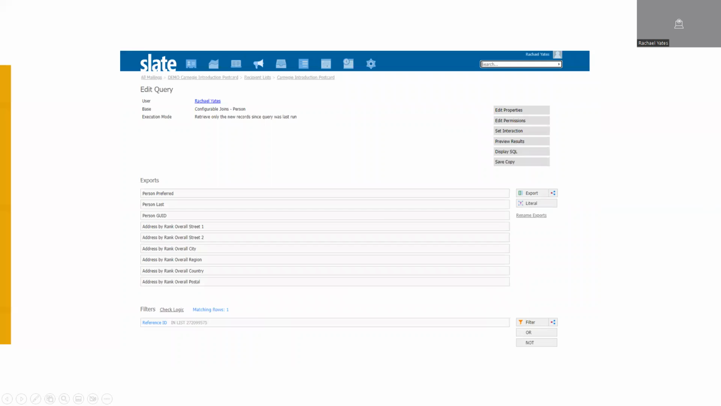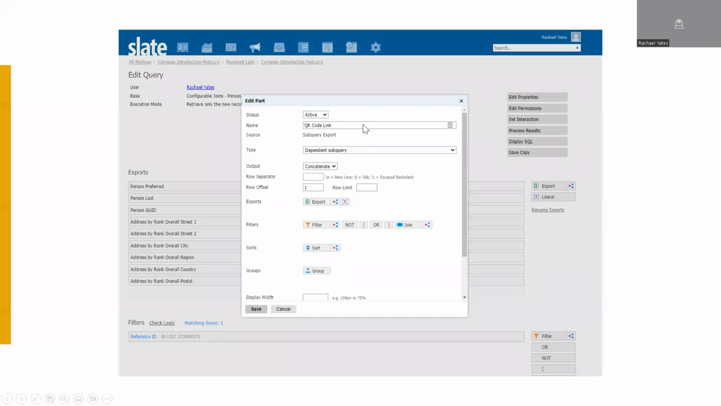All right, now is when we get to tell Slate that we want a variable link within our QR postcard, and we want it personalized. So we're going to make a subquery export. So clicking over here in these joins. We're going to be descriptive again in our naming process, and I'm going to name it QR code link. We can leave the type as dependent subquery, but we're going to change our output to be concatenate. And we want our row offset to be 1.